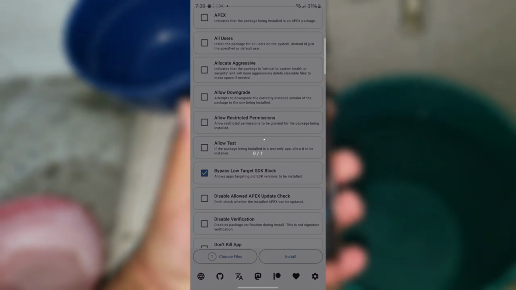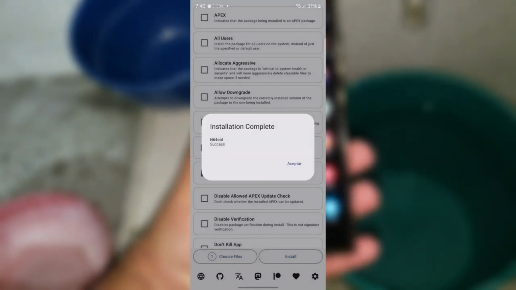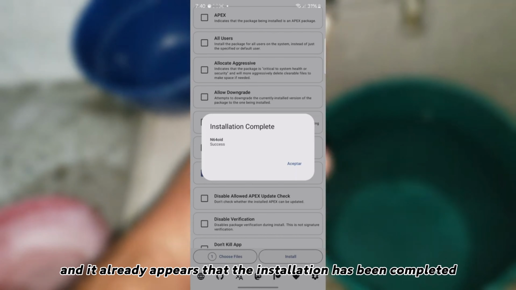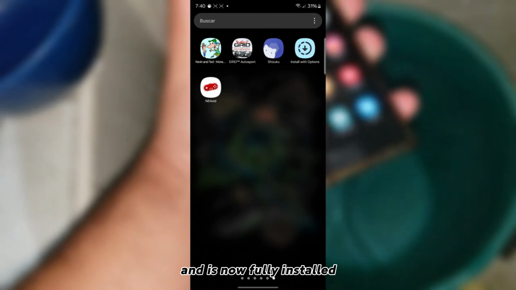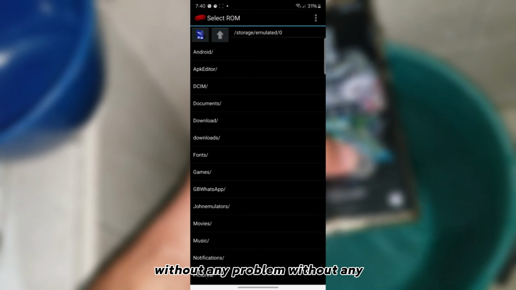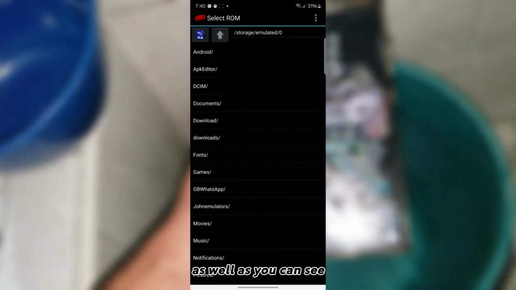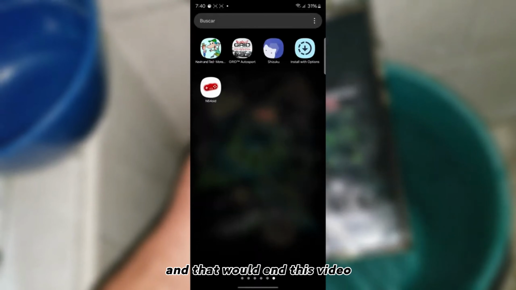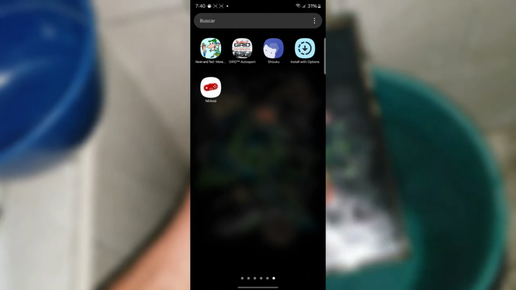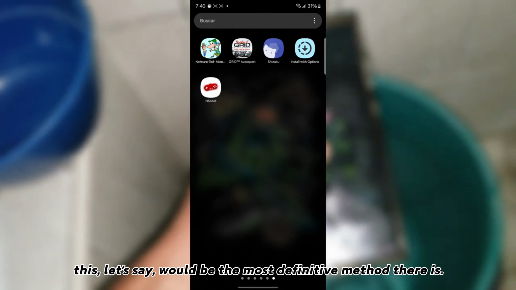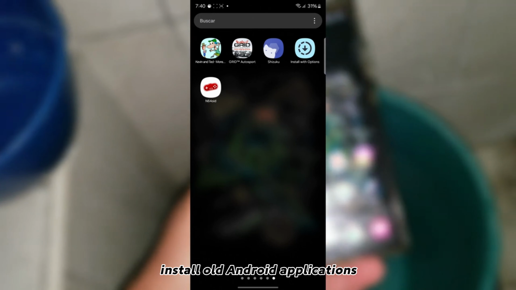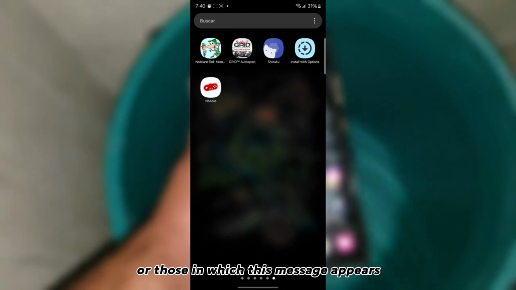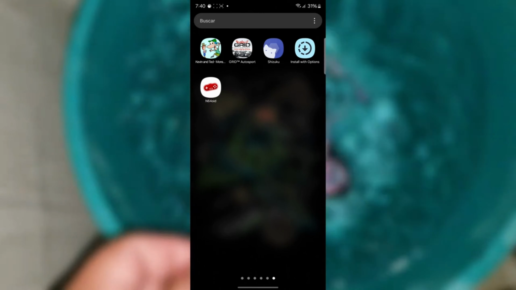We wait, and it appears that the installation has been completed. Now we can look, and it is fully installed without any problem, as you can see. That would end this video. This would be the most definitive method there is so far to install old Android applications, or those in which this message appears.